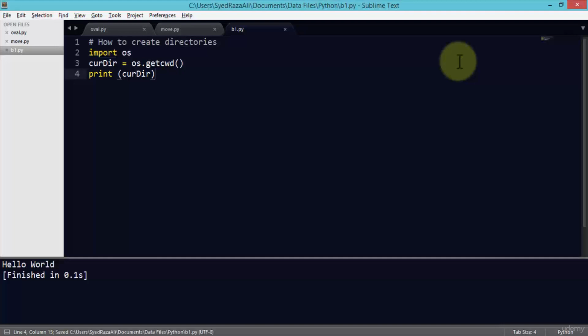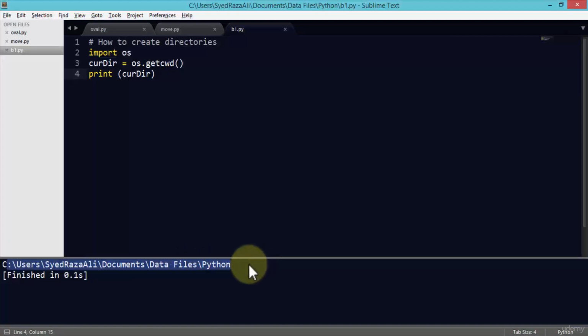If I save it and run this, notice on the bottom it shows me the C drive, users, and so on is my current working directory. In other words, my last folder on my C drive is Python. So whichever files I save are currently saved in the Python folder.